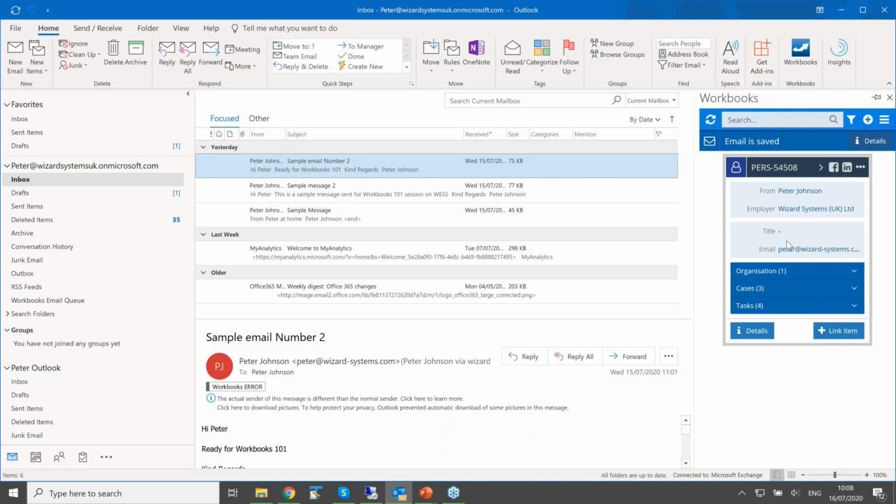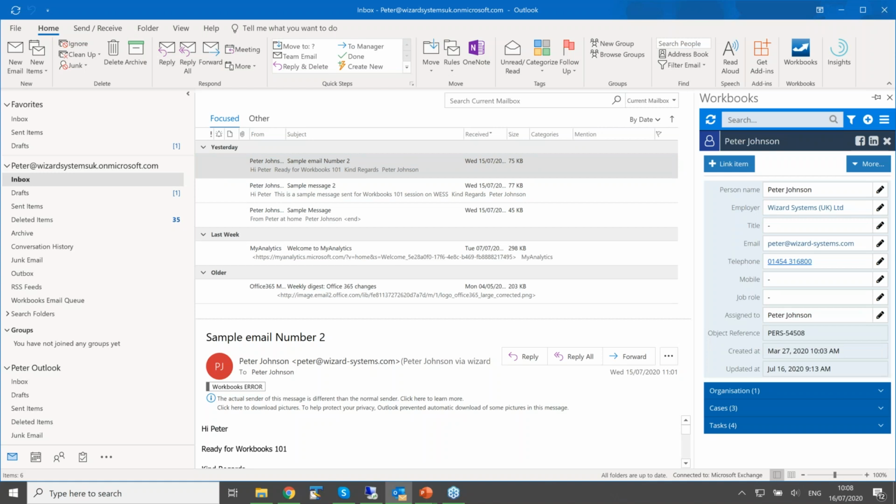You can extend what you can see here within Outlook by choosing this details button at the bottom. If I extend that, you can see, although it's a cut down version of what you get within Workbooks, a bit more detail if you need it, maybe the phone number if you're dialing, that type of thing. You can also edit the record from here.